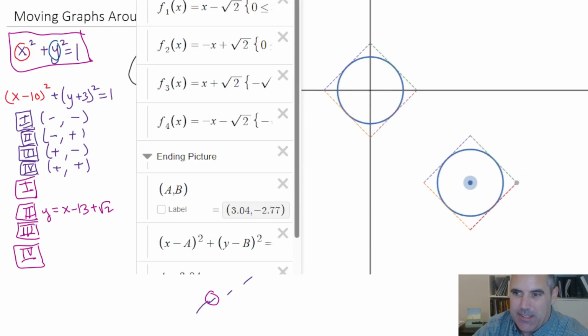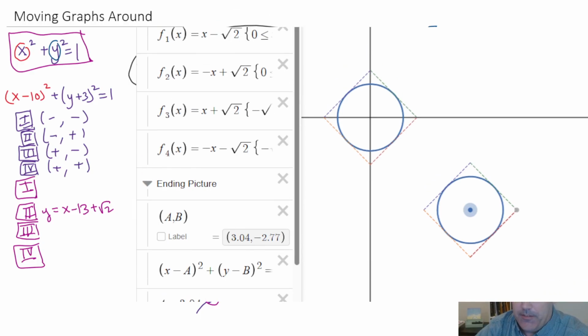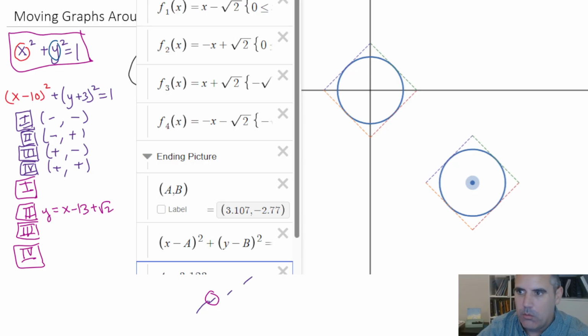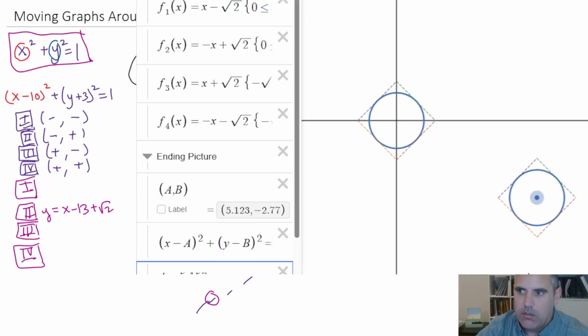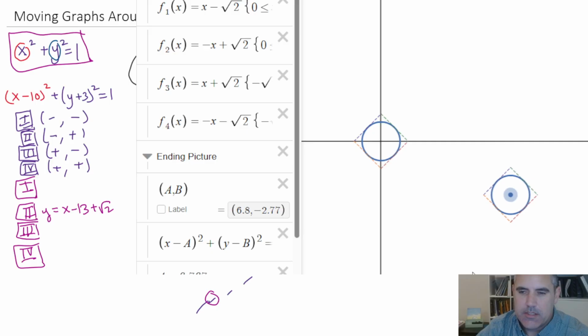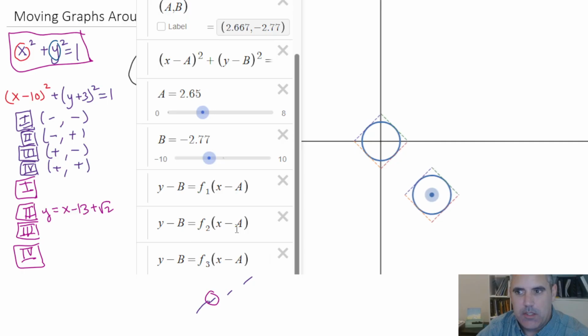And then when I animate things, I basically hit play. So if I wanted to move the circle across, here's what I would do. I would say, I want A to go from 0 to 8. And I want it to go slow. And I want it to go backward and forward. And then I just let it go. So it's going to go to 8. And then it's going to come back. And all I'm doing is shifting.